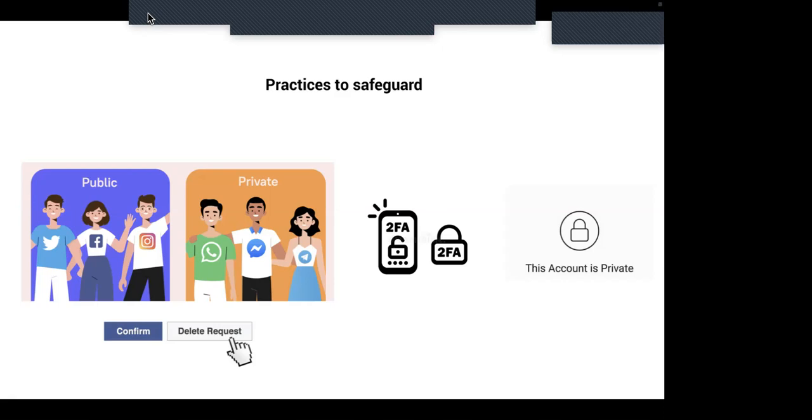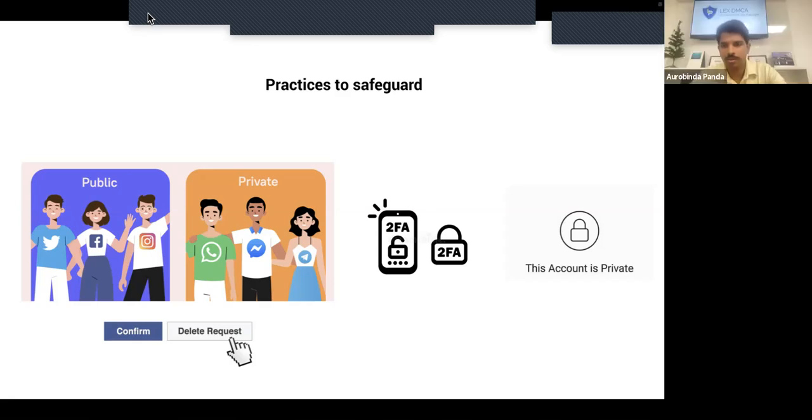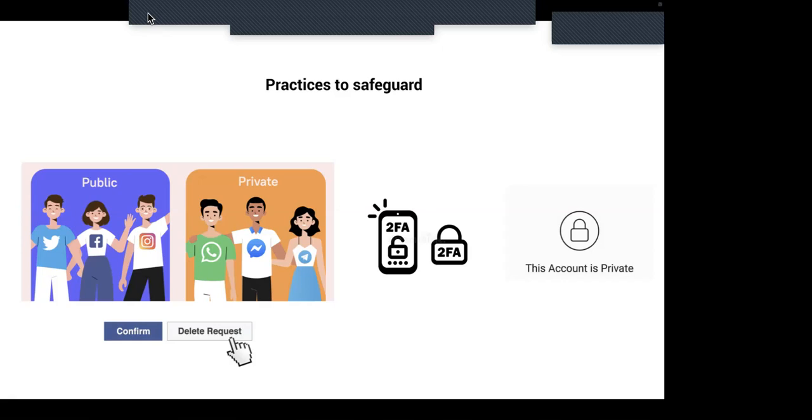So there is another question. How to tackle the fake takedown cases where people use this mechanism to be fake? Can you come again once more? How to tackle the fake takedown cases?